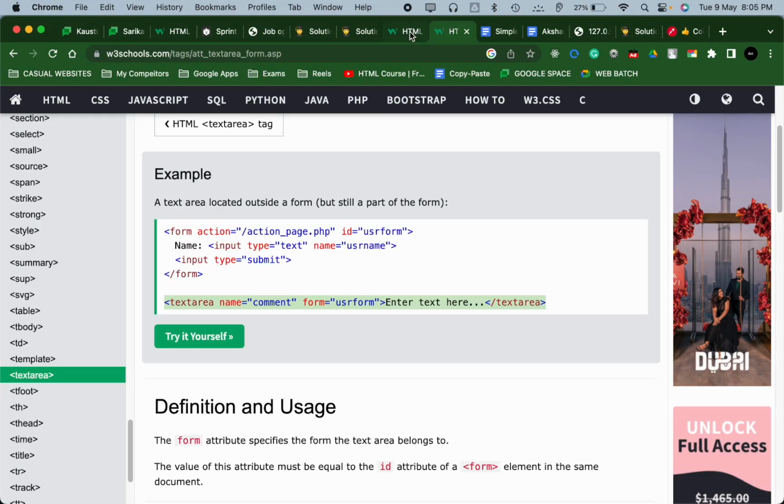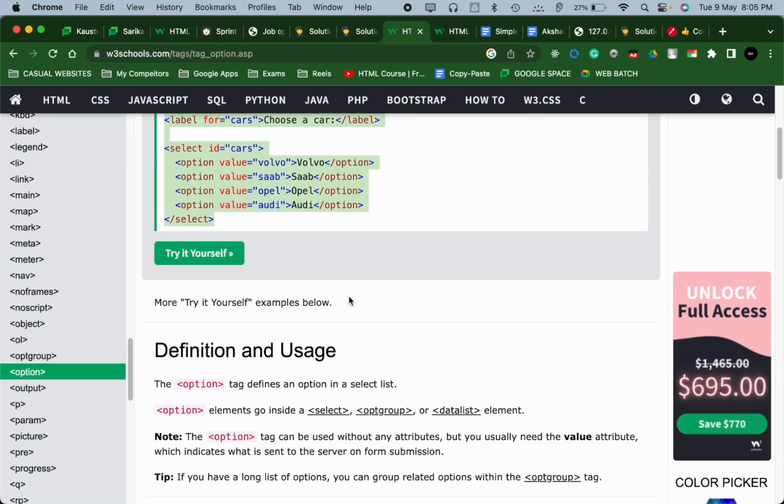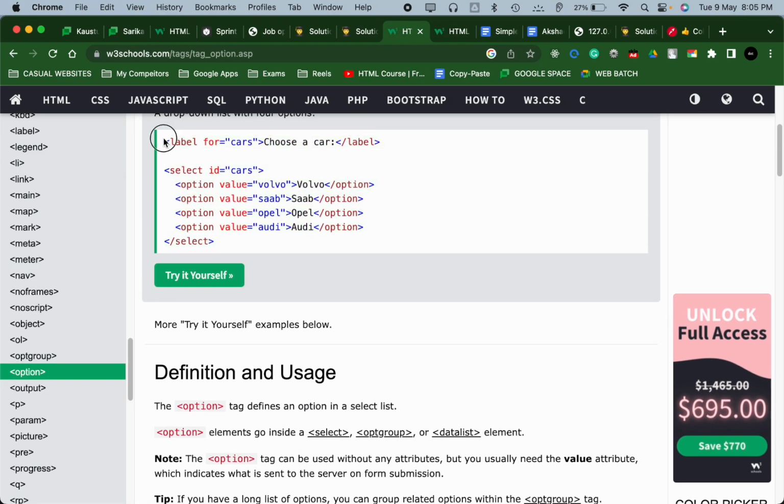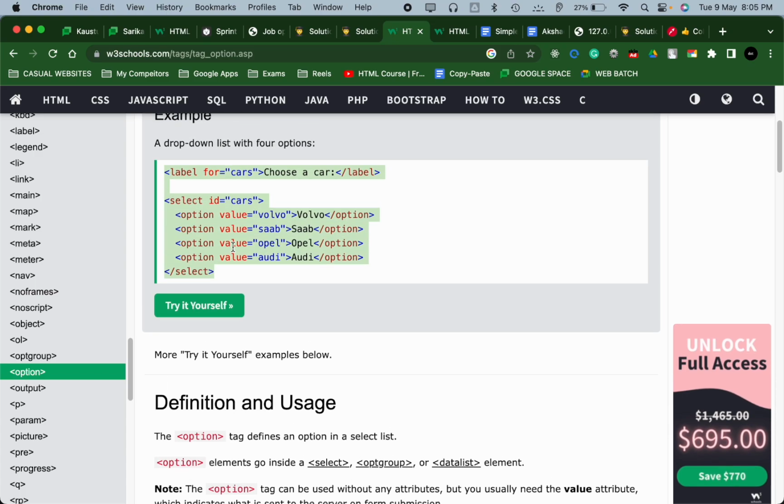Let's have a look on this particular option example from W3 schools. So here we can have our label, and we can have all the options like select options, so we can use this particular attribute.